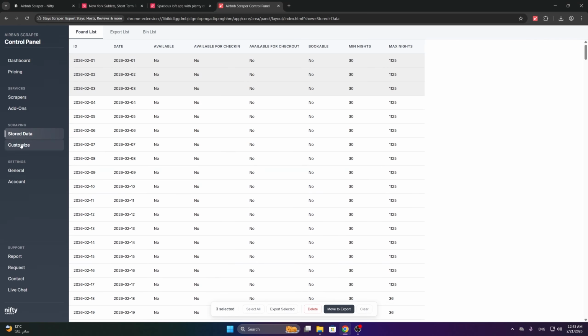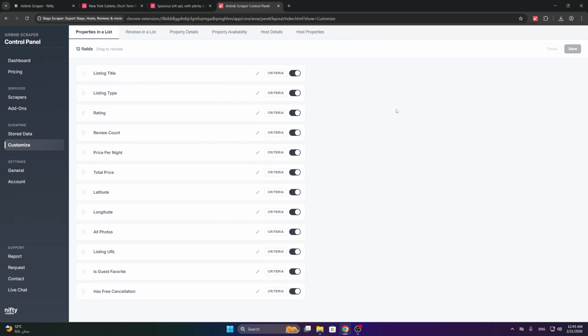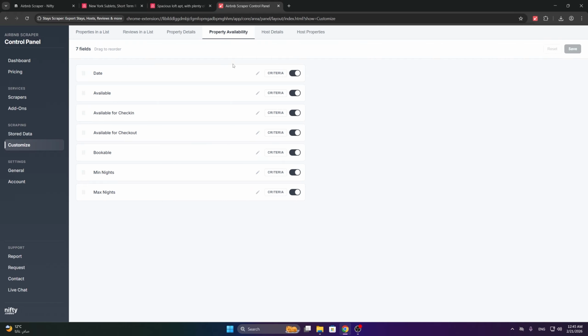Now to customize this, press on customize. Then press on property availability. In here you can change the data however you want. So for example, you can uncheck some data. You can also change the order of the data. And also change the name.